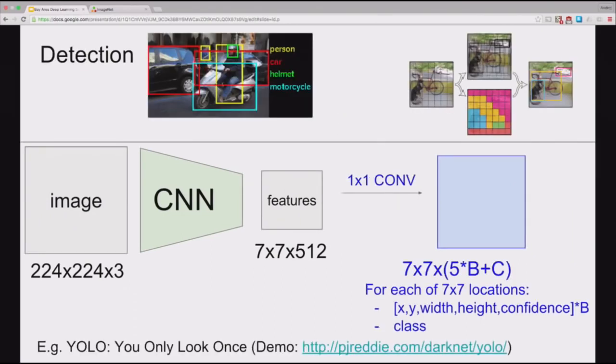If you wanted to do detection, things get a little more hairy, perhaps, compared to localization. So one of my favorite detectors to explain is the YOLO detector, because it's perhaps the simplest one.